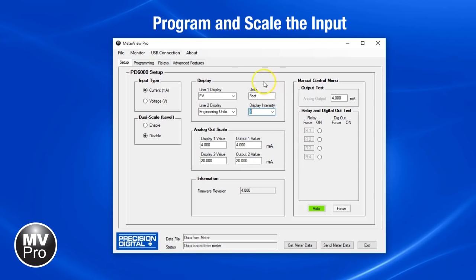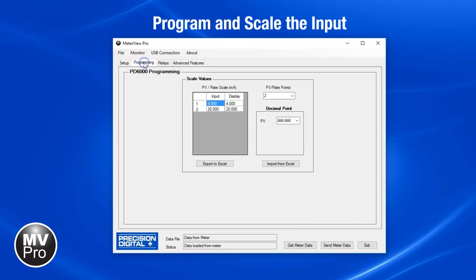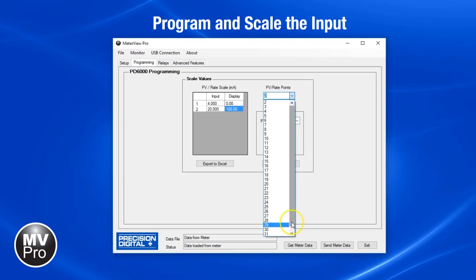Next, click on the Programming tab and select the desired decimal point location under the drop-down menu. You can choose from 0 through 5 decimal point locations. Since current is being used, the PD6000 meter will be scaled for a 4 to 20 milliamp range. Under Scale Values, enter the desired low and high values for display 1 and display 2. Here, 0 will be entered for display 1 and 100 for display 2. For applications such as nonlinear tanks, you can add up to 32 points for linearization.